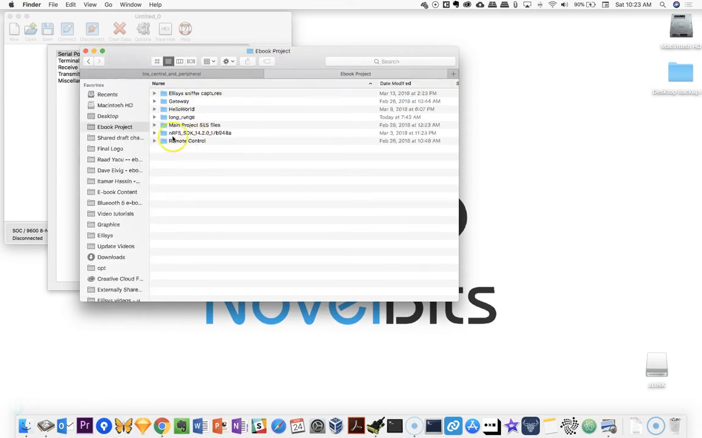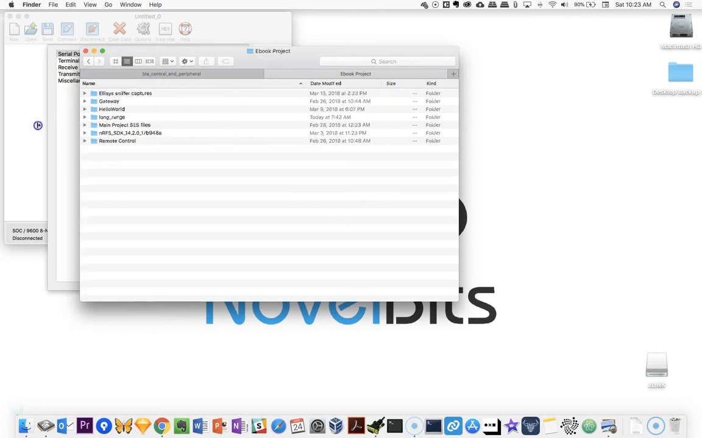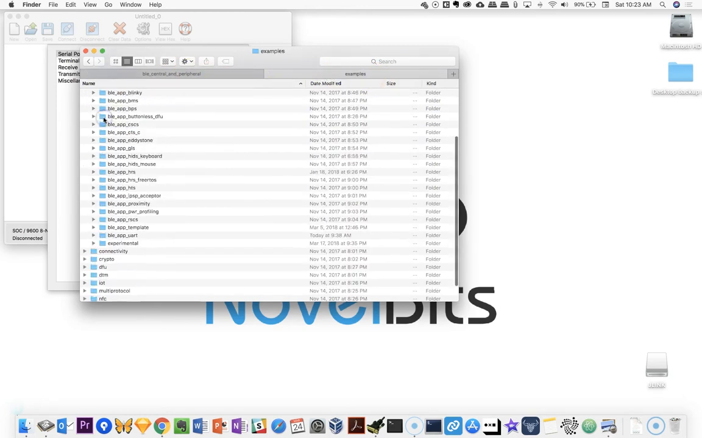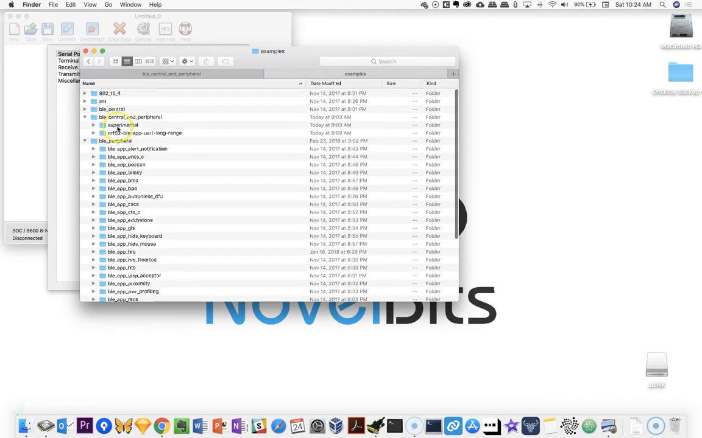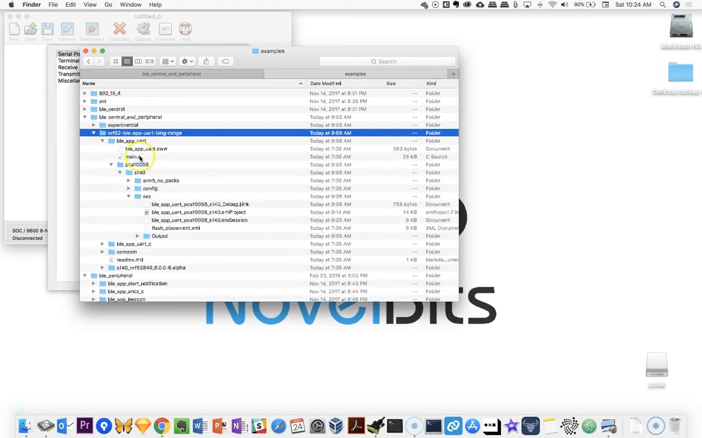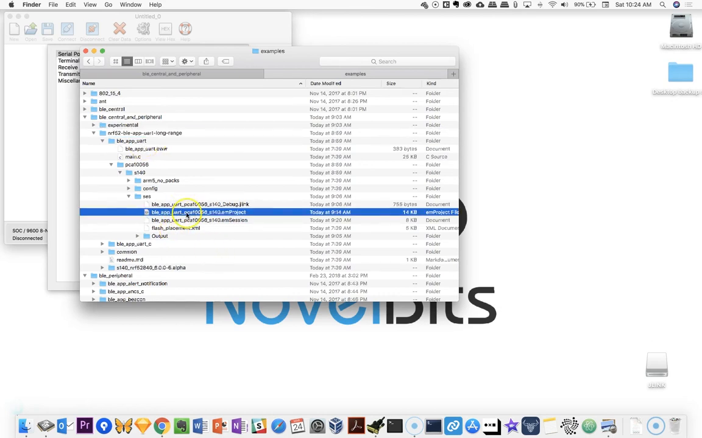So this is the root of that project, and if you look here, you can see inside the nRF SDK we go into examples, and then we place it in BLE central and peripheral. So you'll see that this is the actual folder that I downloaded from GitHub or cloned, and inside it is the example. Once you do that, you can open this project in SES.